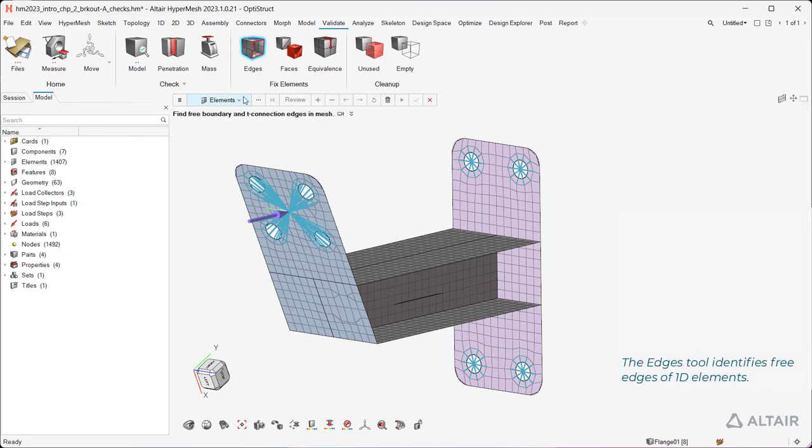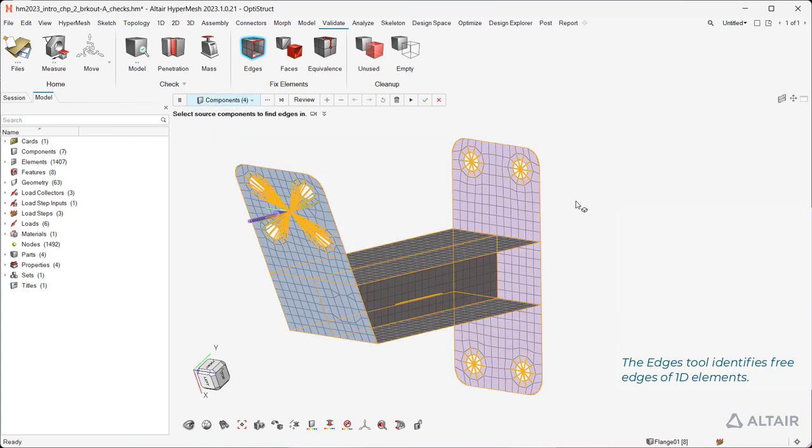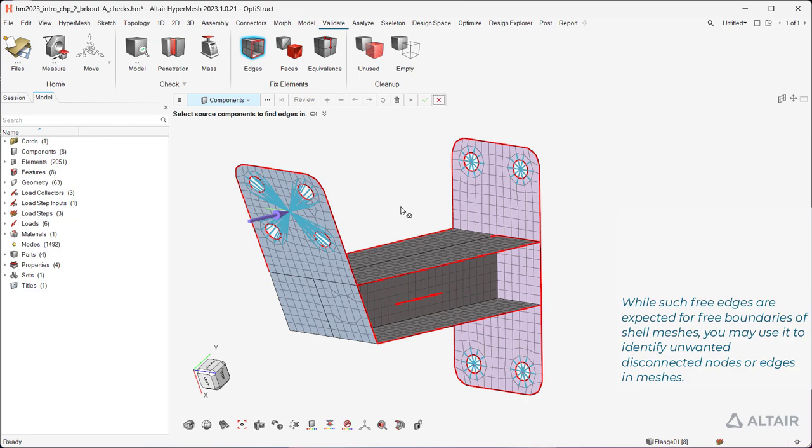The Edges tool identifies free edges of 1D elements. While such free edges are expected for free boundaries of shell meshes, you may use it to identify unwanted disconnected nodes or edges in meshes.